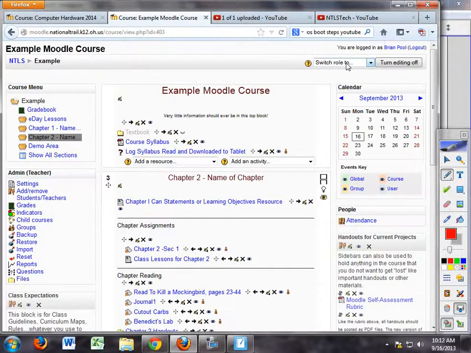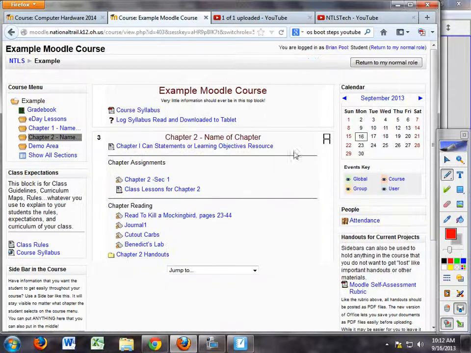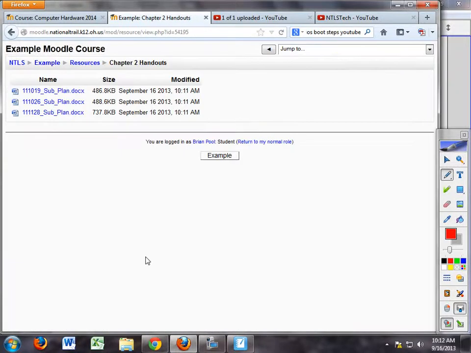And now my students, I'm going to switch role to student here, see this chapter 2 handouts. If they click on it, it shows all those things that are inside that folder, allowing them to download them. This is a great way to organize those things that you hand out instead of having a link and a link and a link to a whole bunch of stuff you uploaded.